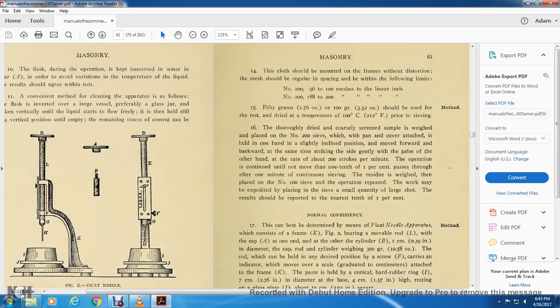The cloth should be mounted on the frame without distortion. The mesh should be regular in spacing between the following limits: number 100, 96 to 100 meshes to the linear inch; number 200, 180 to 200 meshes to the linear inch. 50 grams, or 1.76 ounces, to 100 grams, or 3.52 ounces, should be used for the testing, dried at the standard temperature of 100 degrees Celsius, 212 degrees Fahrenheit, prior to sieving.